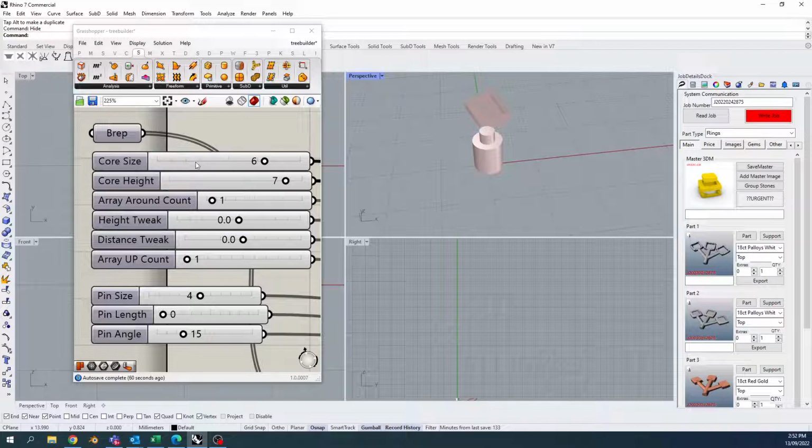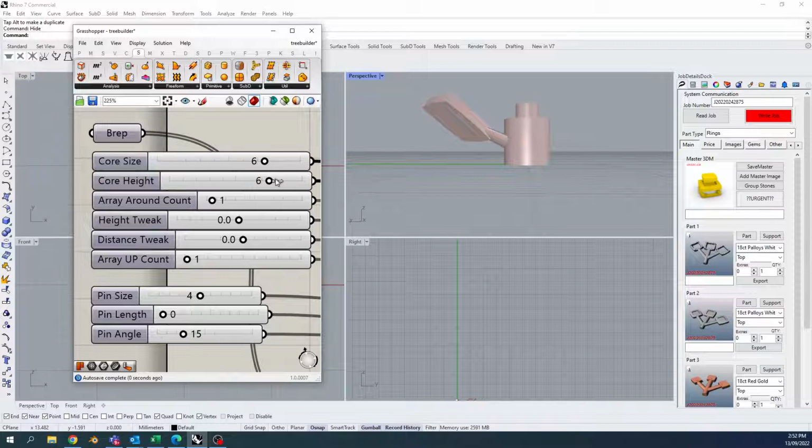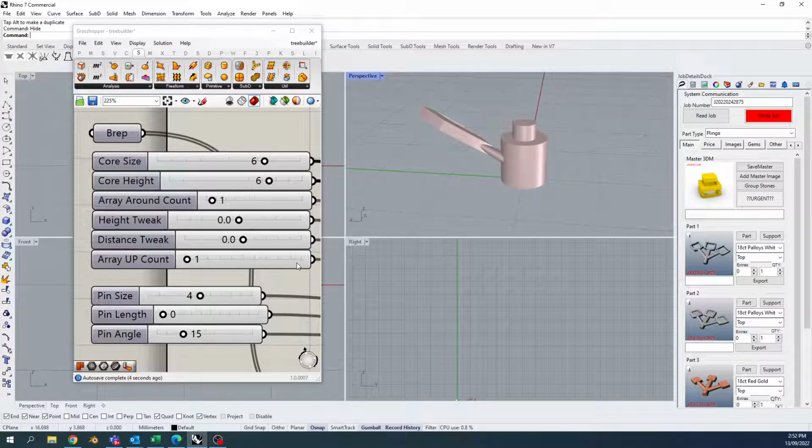So you can currently, you can go, this is your core height. You can reduce this core height, or you can increase the core height a little bit. Right, I'm going to bring that in, something like that. You can also tweak your height and your distance a little bit like that. You can move where it is up and down just a tad, and you can move it in and out just a tad. You know, it's just a little tweak to help you over there.